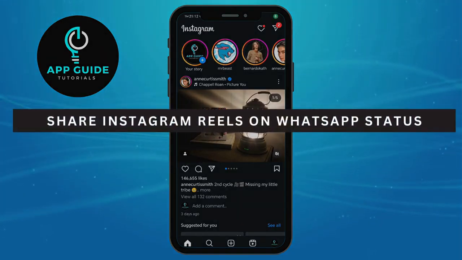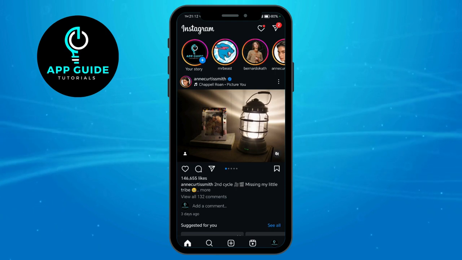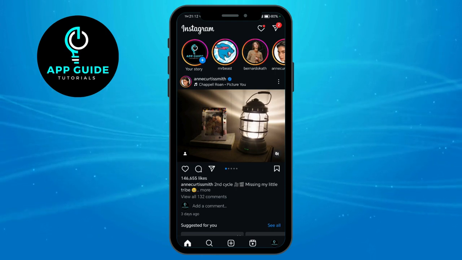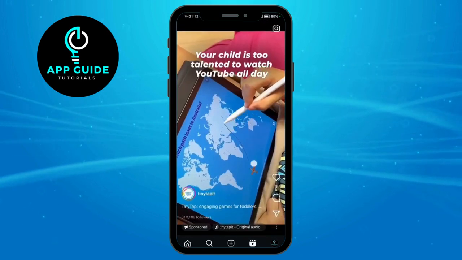How to share Instagram Reels on WhatsApp status. Now, the very first thing we're going to do to share our Instagram Reels, or the Reels that we have watched, on WhatsApp status is to tap on this Reel section right here and watch a few Reels.